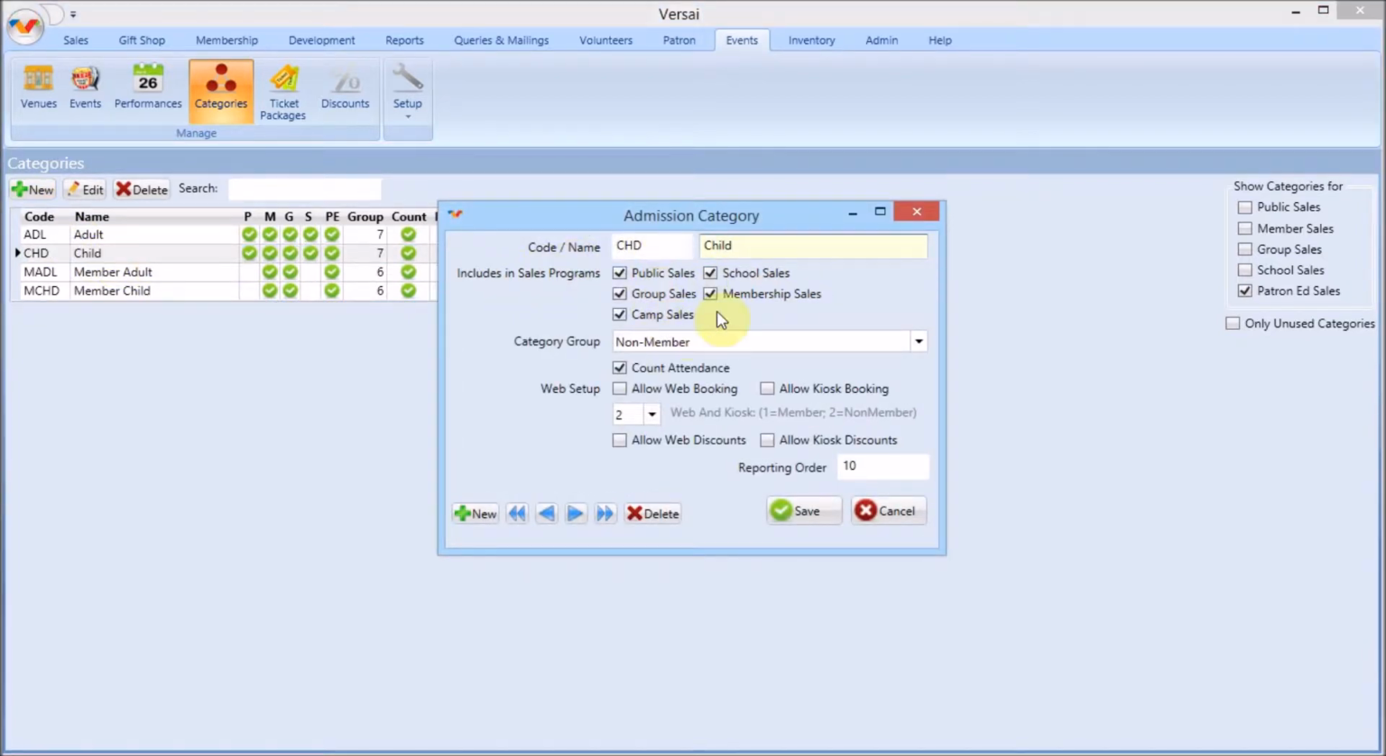Select the types of transactions that this category can be used in. Make sure you at least check camps and classes sales. If the category represents a new person walking through the door, which is most camps and classes, check Count Attendance. You can also assign a category group for reporting. If your institution uses kiosks or a web storefront, check the appropriate boxes.